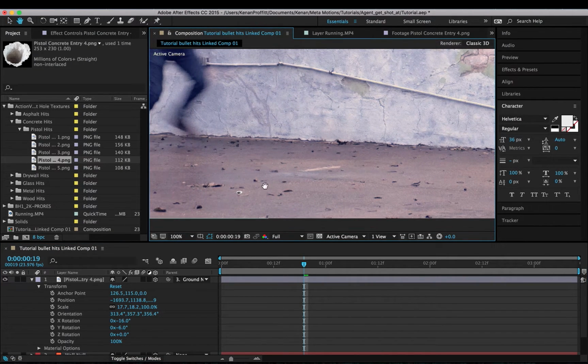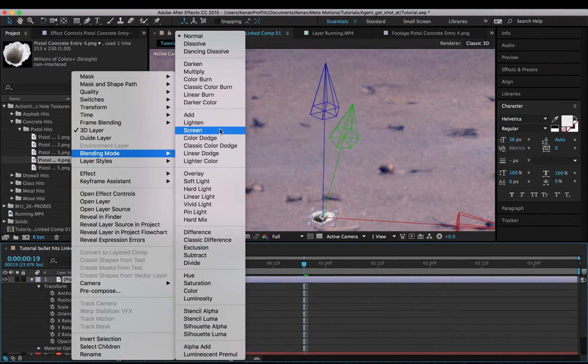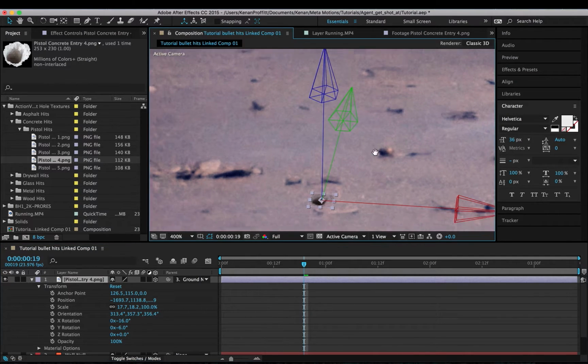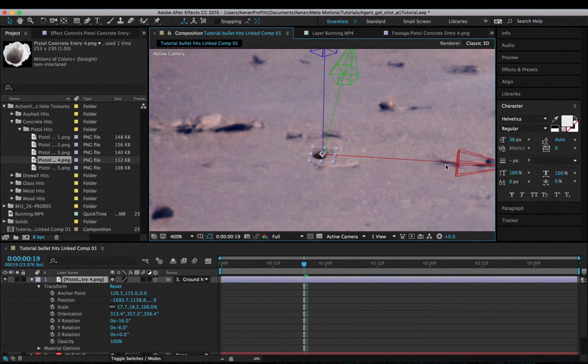Perfect. Now what I'm going to do is grab this, right click it, go to blending mode, and select multiply. And that just kind of multiplies it, makes it look like it's part of the background footage. And I'm going to really just leave it like that.